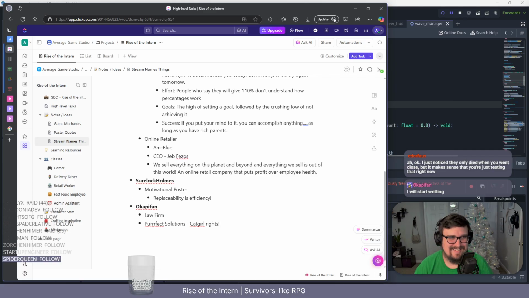I implemented scrolling. Dwarf Fortress Office Edition. Okay, I just noticed you only died when you went close, but makes sense. Oh no.